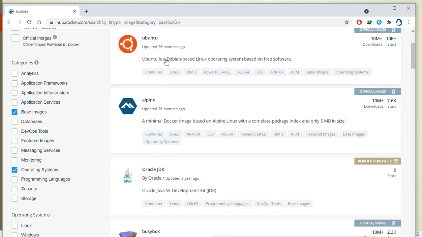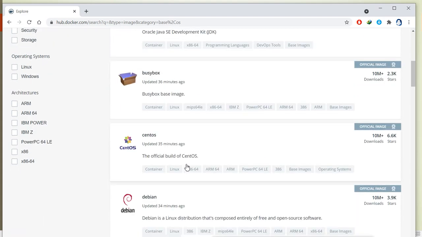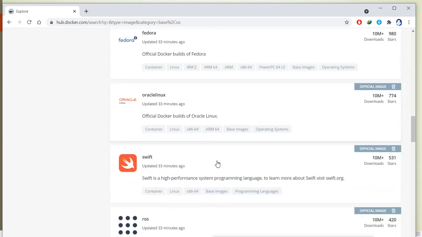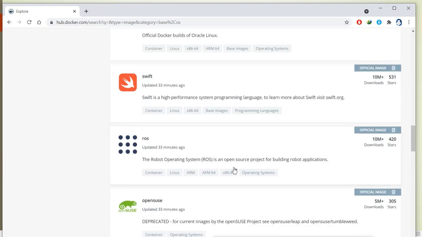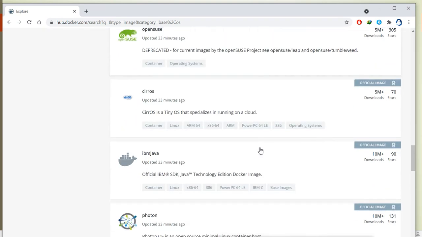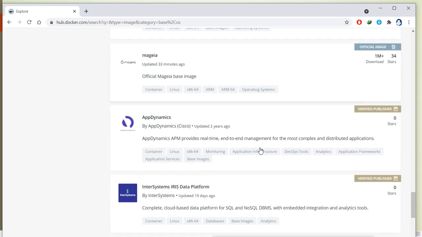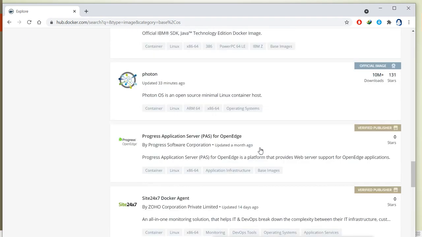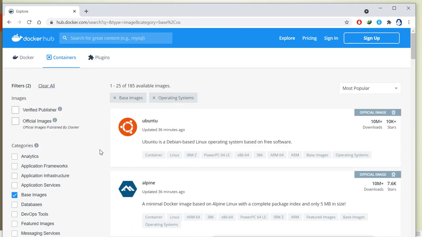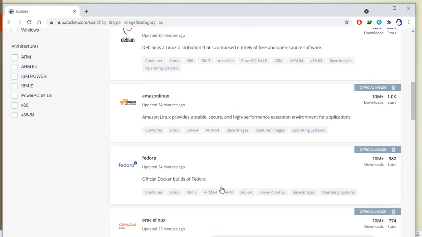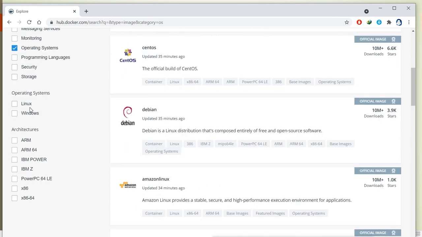If we want to see the operating system based images, we can click on it to see them. These are the operating system based images. We have Fedora, Oracle Linux, Swift, ROS, openSUSE, and Fortran. These are all operating systems. I just want to see the operating systems, so these are only operating systems.